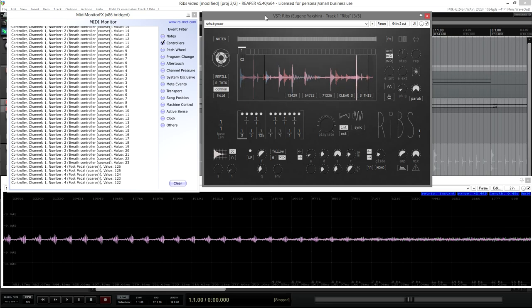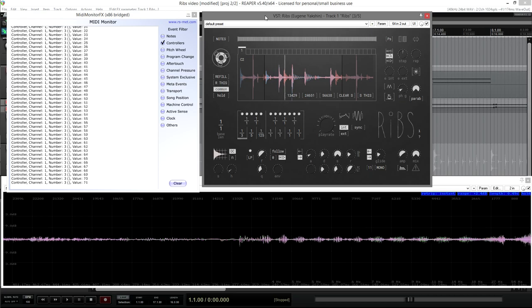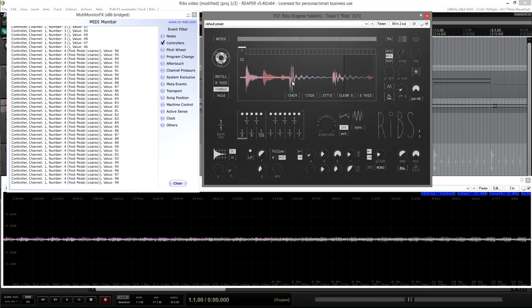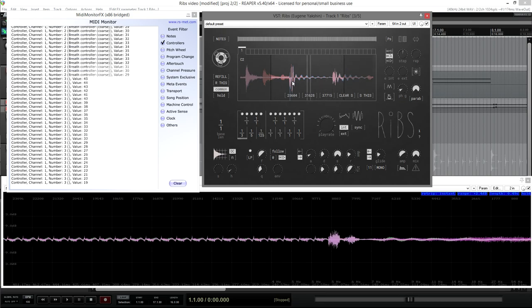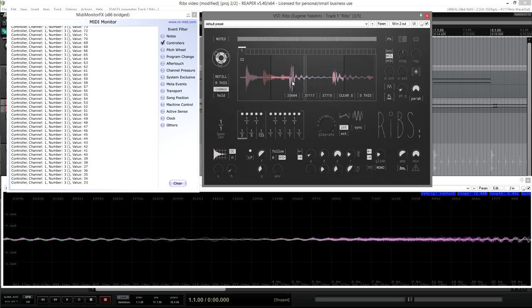For selection bounds, the control change values are mapped to the visible section of the waveform. And playhead position values are mapped to the selection range.